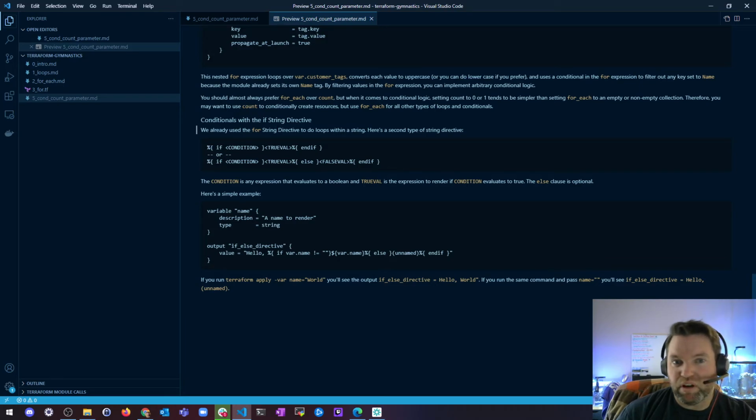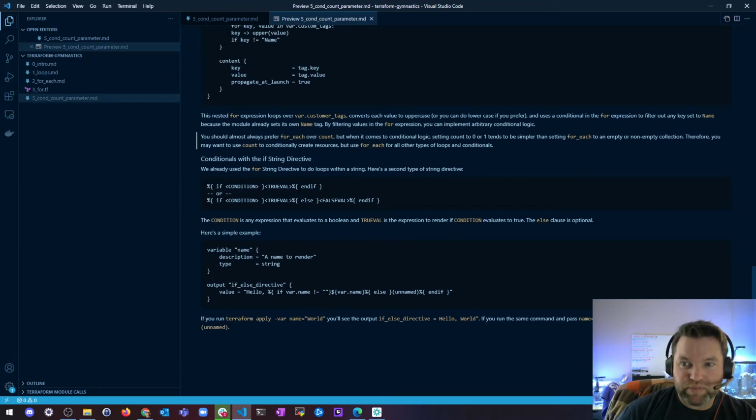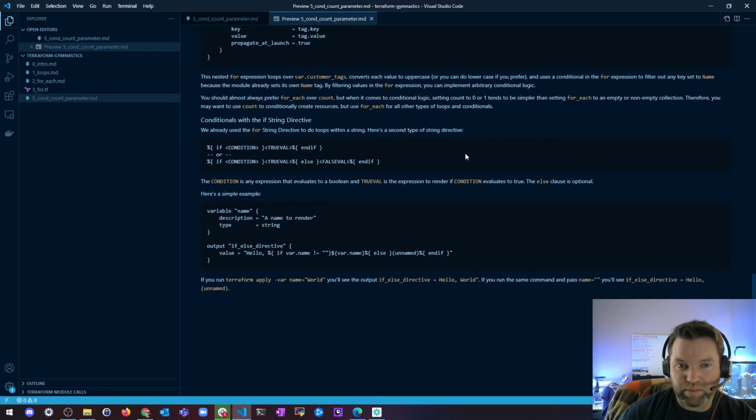You should almost always prefer for_each over count, which I said before, but when I told you that count wasn't super useful, that's a little bit of a lie, because actually when it comes to conditional logic, setting counts to 0 and 1, it's way simpler than using for_each loops. So I think it'd actually be better to use count to conditionally create resources, but you can use for_each for pretty much anything. So then the last part is conditionals with a string directive.